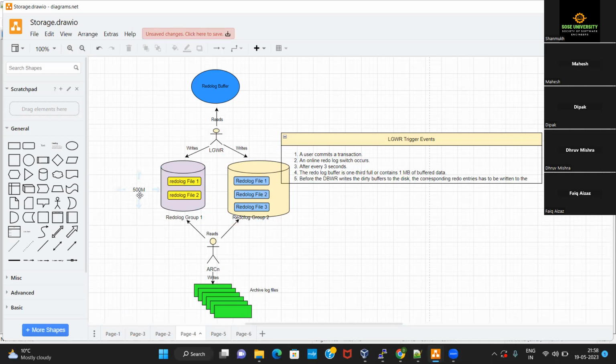So what is going to happen when the LGWR gets activated and starts writing those redo entries? At one point in time, this 500 MB will get full of all the redo entries that have been written on these files. So what does Oracle do after that?